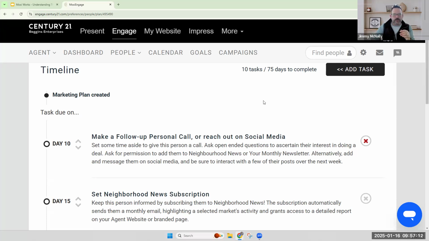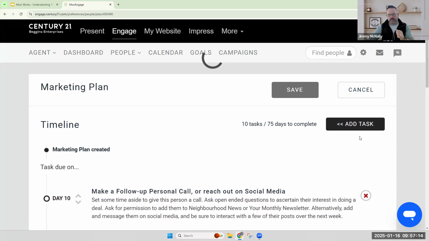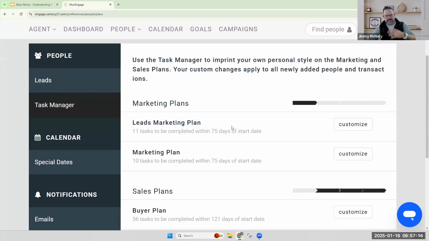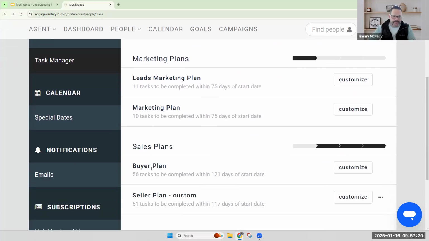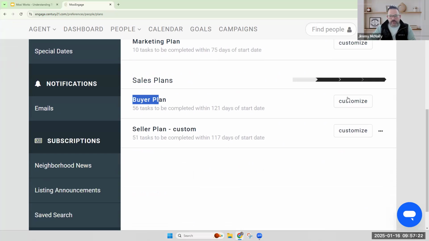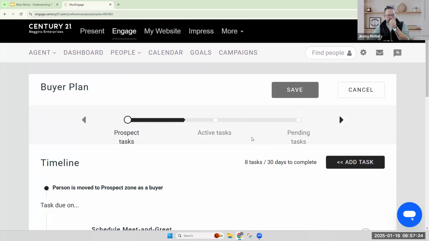Okay. Now I'm going to go back real quick because I want to get into a buyer and seller plan. Again, setting it up is going to be similar no matter which plan you choose. So let's go ahead to the buyer plan real quick. Let's customize that. Again, for buyer we have prospect, active, and pending. For seller, we have prospect, active, and pending. You can see all these up at the top here.